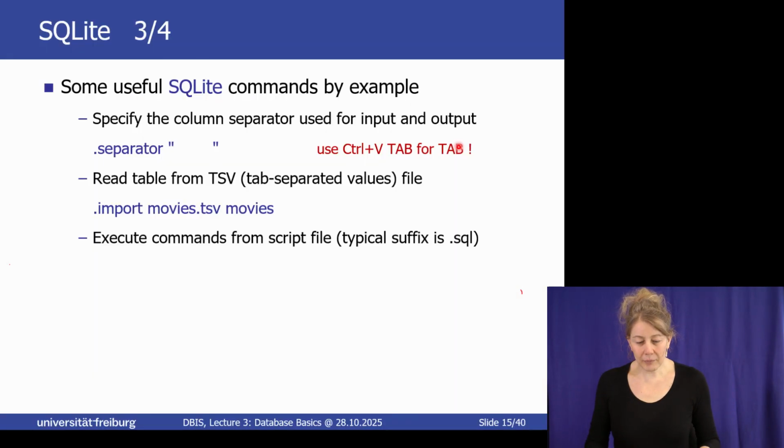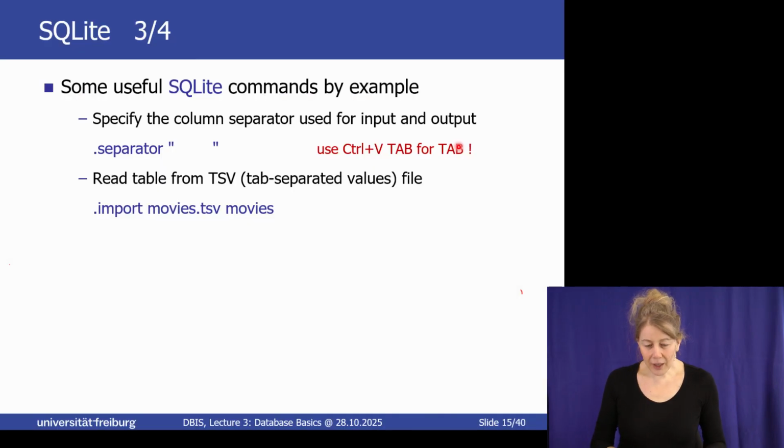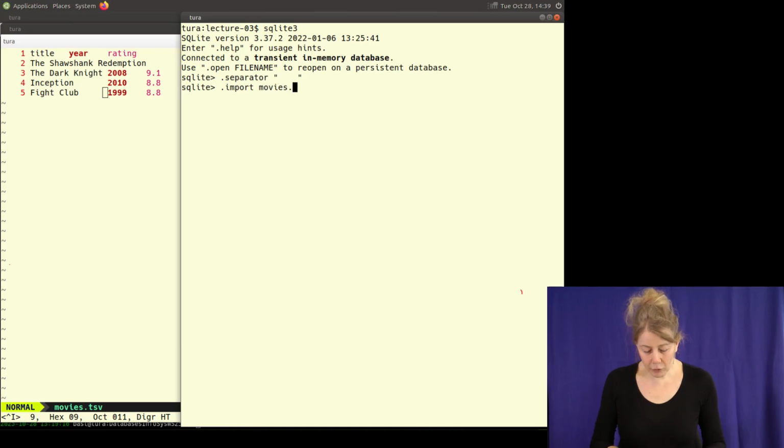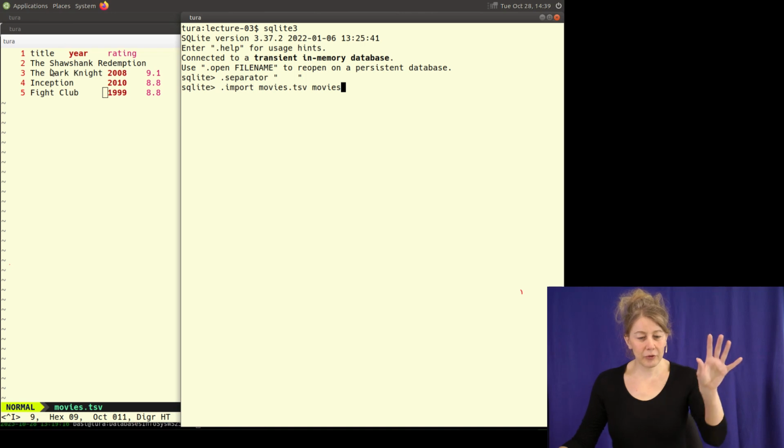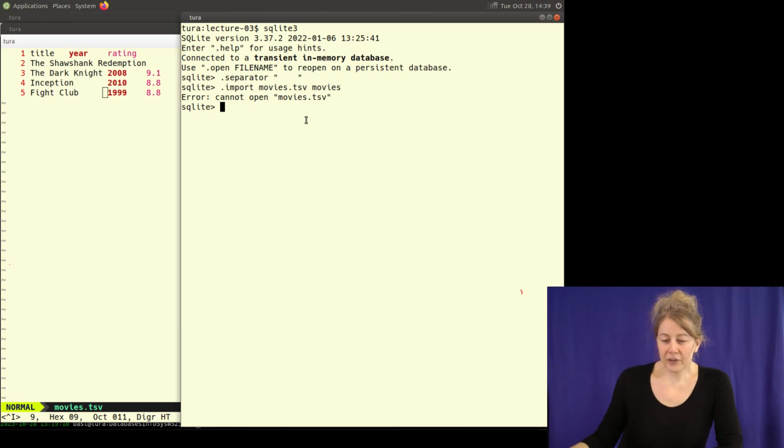And maybe, let's just import this. Import this file, movies.tsv, into a table called movies. So just read this, and internally it should be in a table. Error: cannot open movies.tsv, and I think the reason is I'm not in the right directory. So we'll just repeat that.